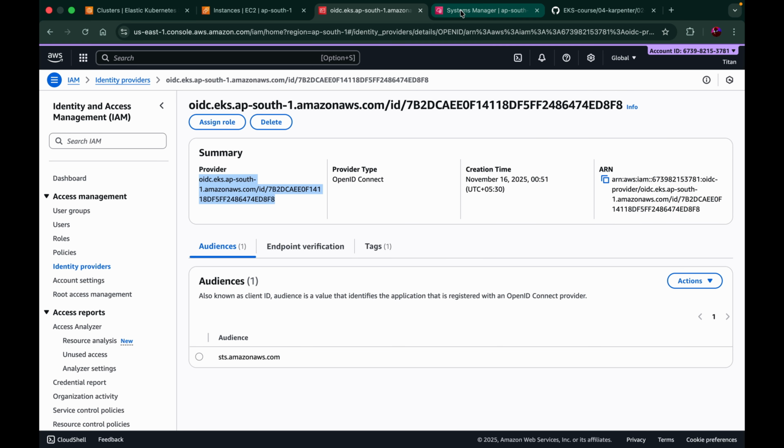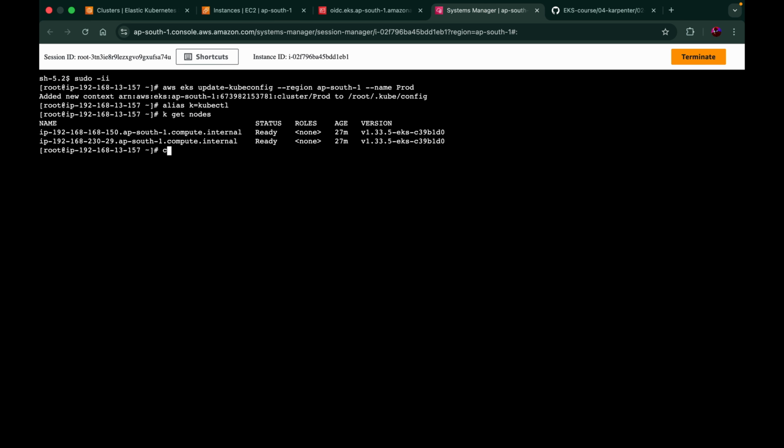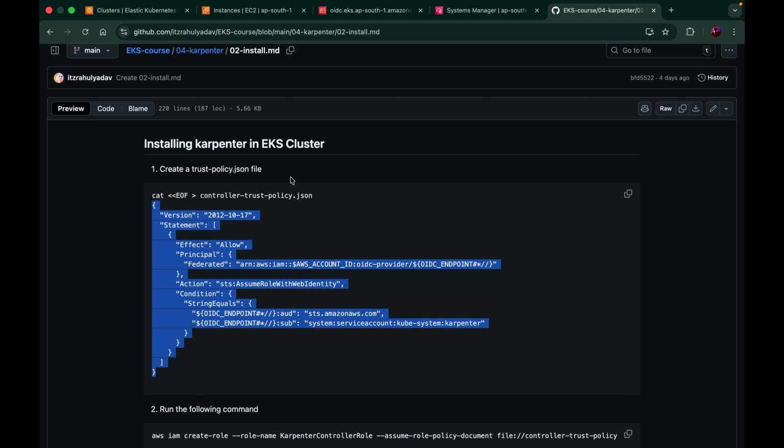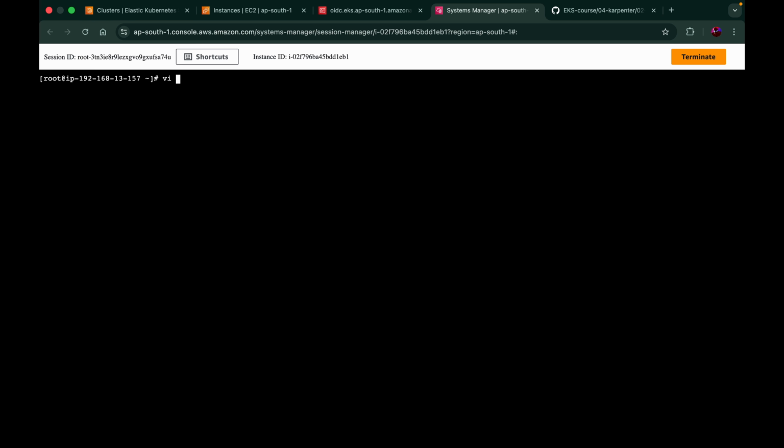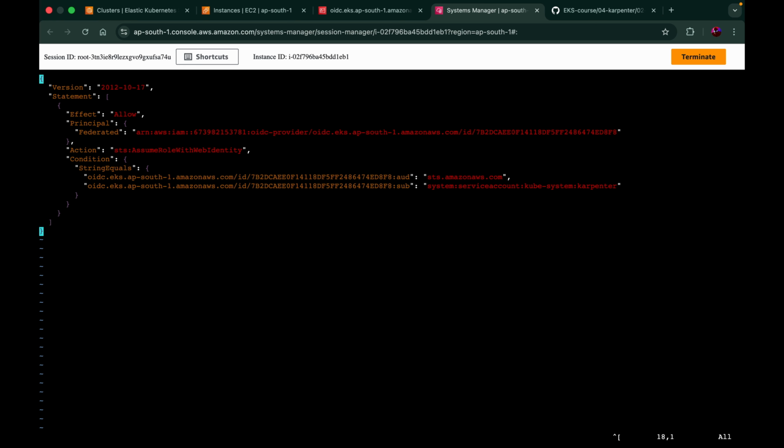Now I'll copy this entire script. I'll head over to my kubectl server and create a new file. What was the name of the file? You can name it anything, but for ease you can just name it trustpolicy.json. Okay, let's create a file called trustpolicy.json and I'll paste this content here.